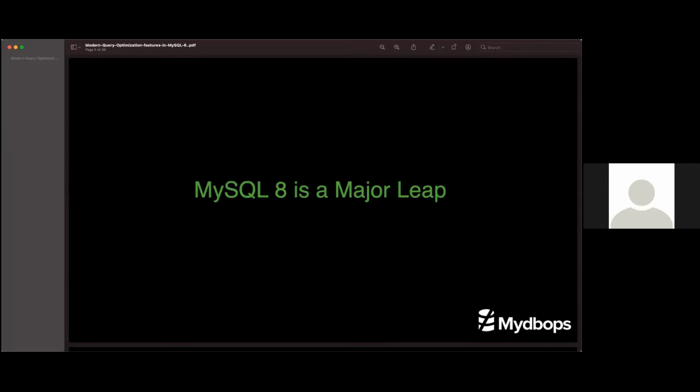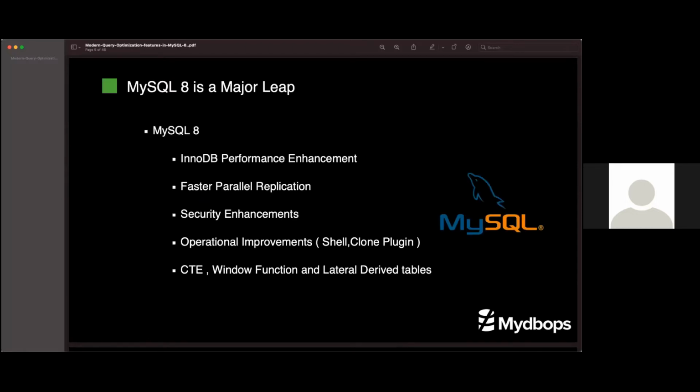MySQL 8 is a major leap. It has been called a major leap from the SQL perspective, and also from the version perspective. It comes with a wonderful list of features: performance enhancements, which I have already spoken about in another session, faster parallel replication like write sets and fine tuning, and more security enhancements.